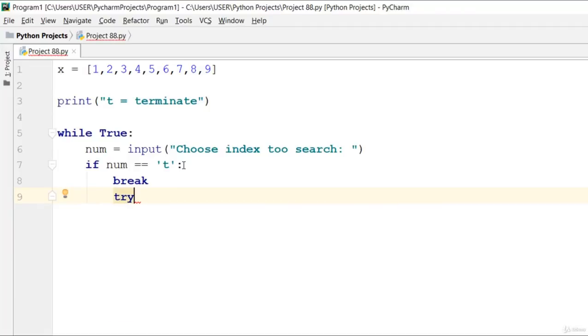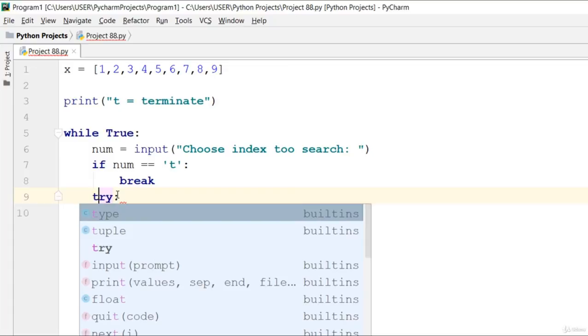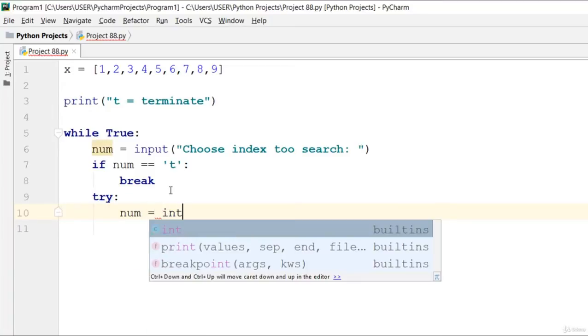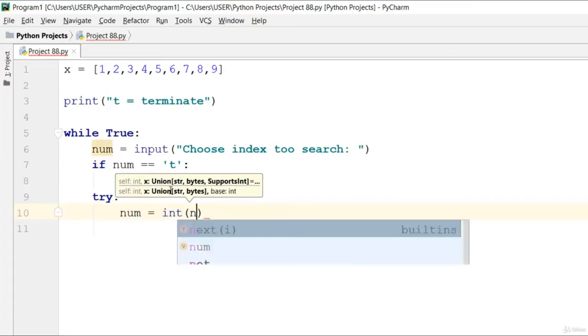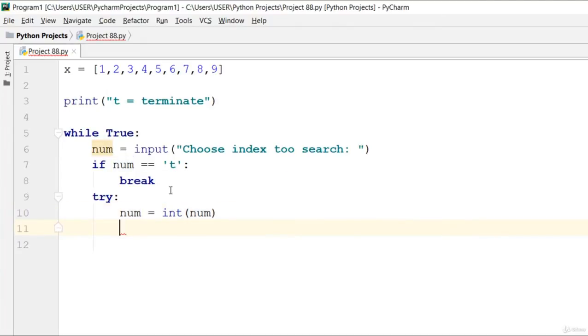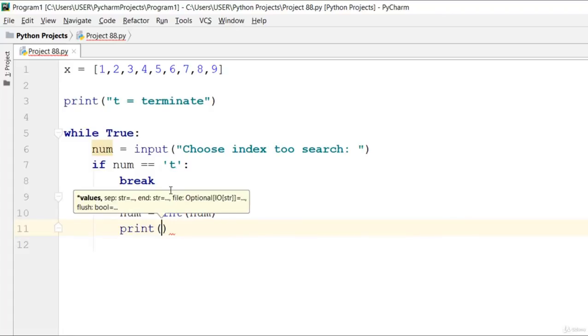Try: num equal to int of num. And then go ahead and print out the value. So print out x of num, the value of what is in that index.